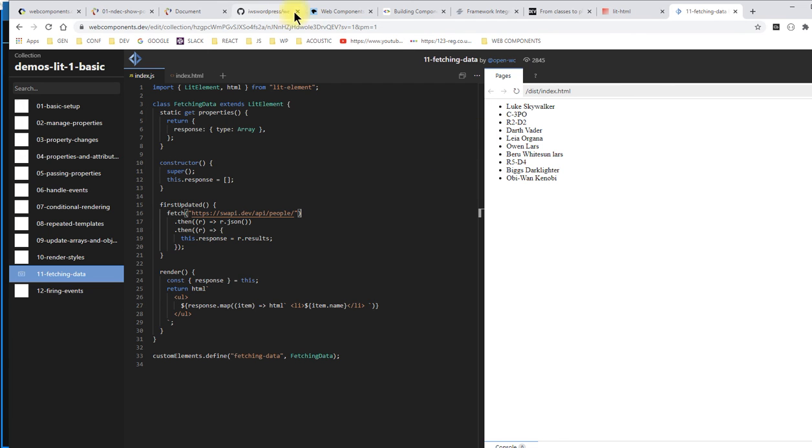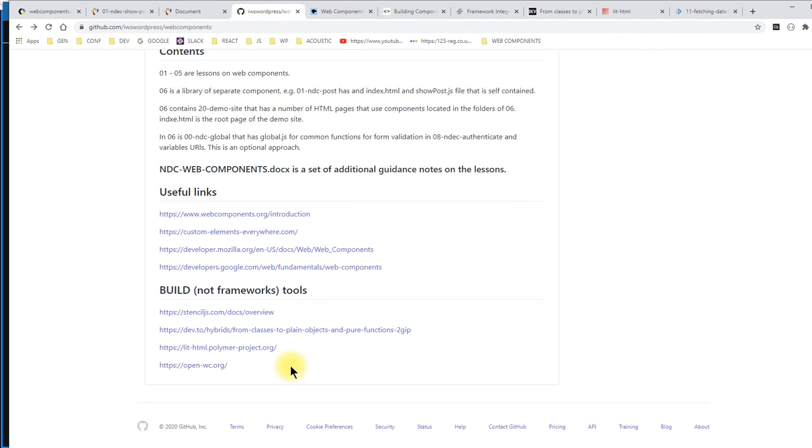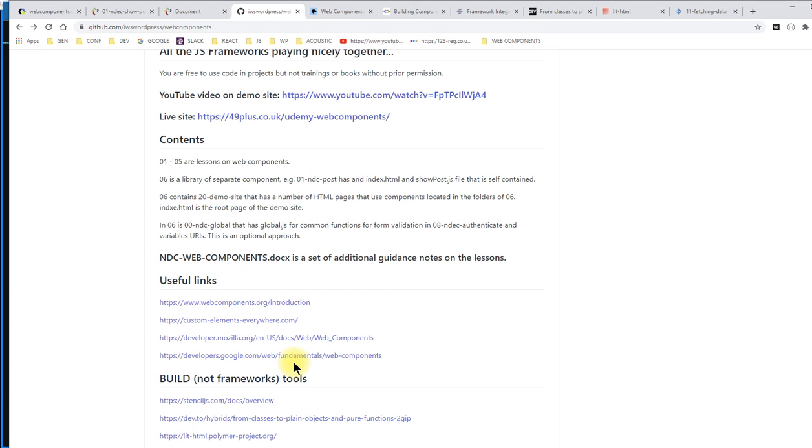So there's lots of great tools, and I've listed the resources here. And so what we'll do in the next lesson is we'll start working on web components and how to build them from scratch.